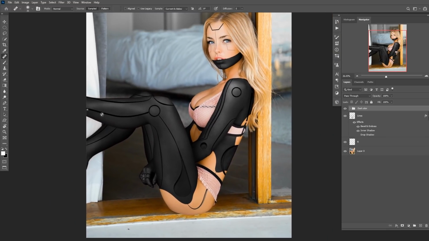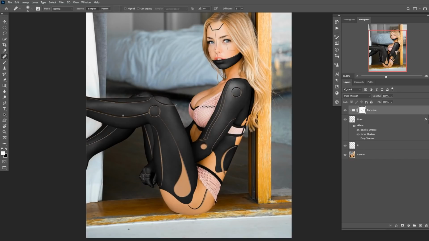And the next step is to make the same holes inside this skin group. So I will Control-click on the lines and then Alt-click, or Option-click, on the mask, just to make the holes right there. So this is perfect. The next step is to make some holes in the background too.